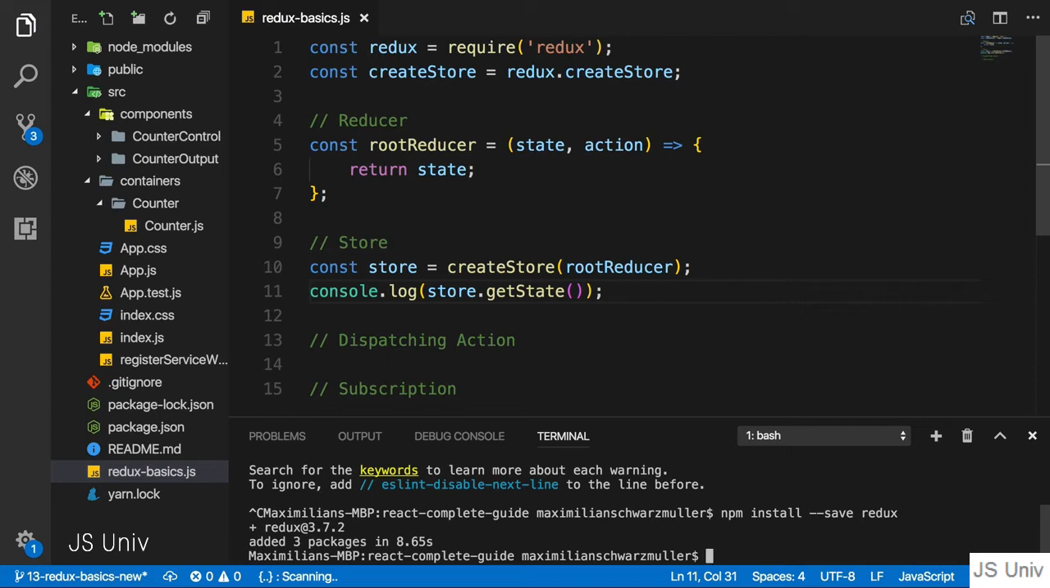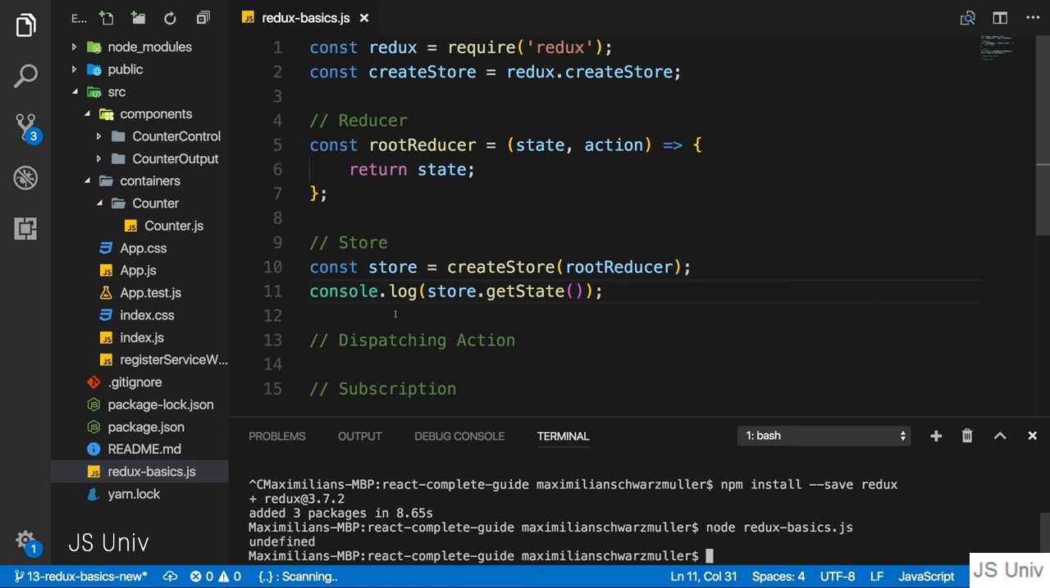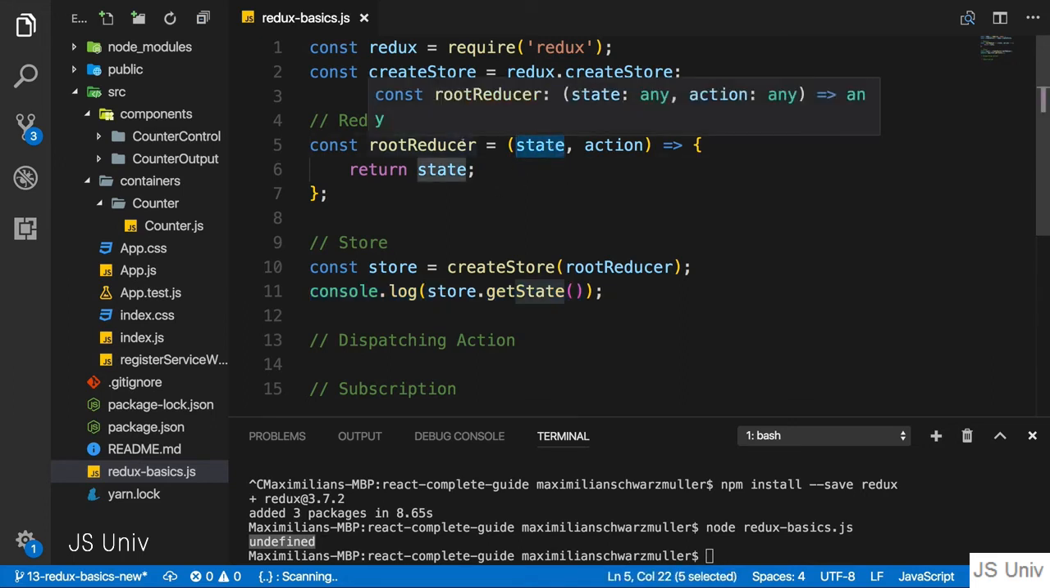Now we need to execute that file with Node.js, and we do this by typing node in the command line and then the file name. You need to navigate into the folder of that file first in the terminal though. So in my case, node redux-basics.js. This will execute the file and spit out any console log outputs right in the terminal. So here you see undefined, and that exactly is coming from this console log statement. The state is undefined because our root reducer only returns the old state and we never initialize it.